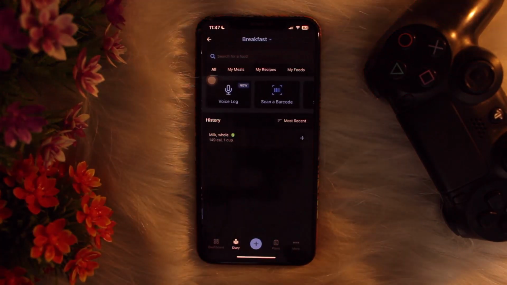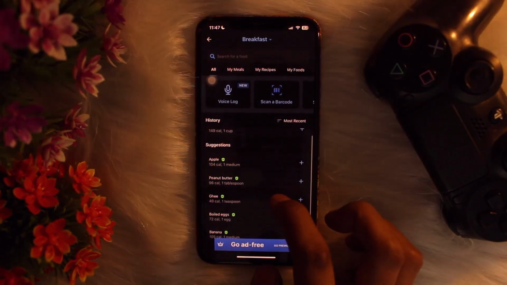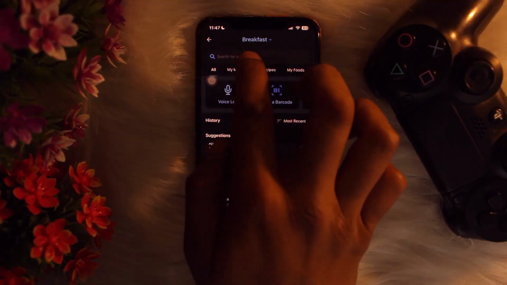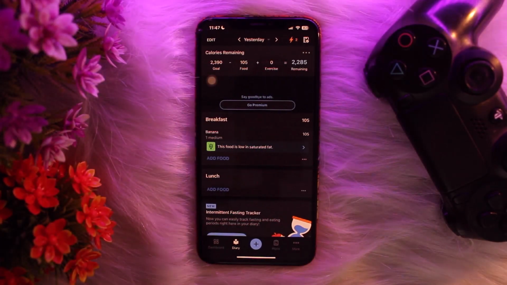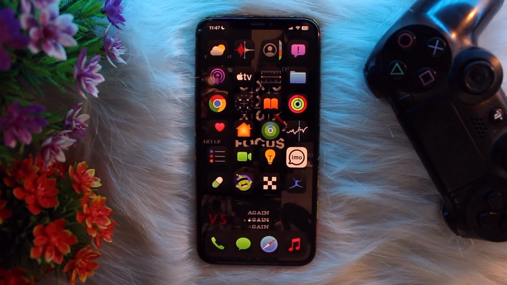Now simply tap on add food, and then here all you gotta do is search for the food that you ate or select it from the list, and then the food will be logged in. So that's basically what you can do, and that's it for today's video guys.